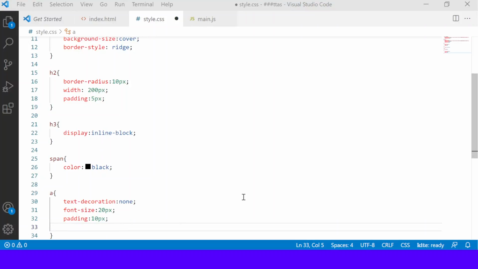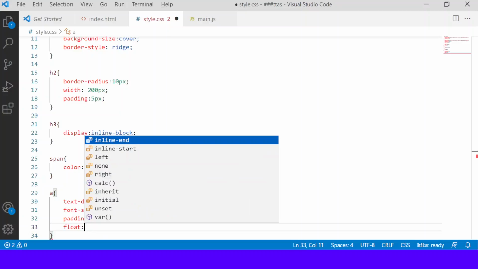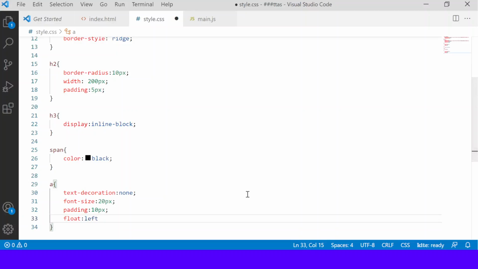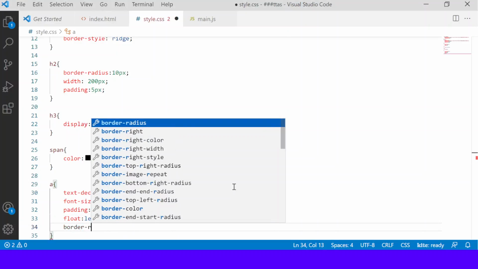We can take float as left. Okay, let's take it as left. And border radius, oh, what is happening? I just put this right. What is happening? Oh, the language changed. And now float left, border radius.